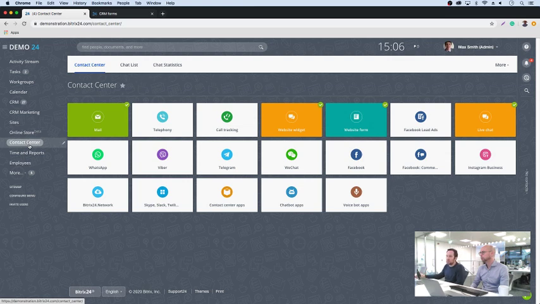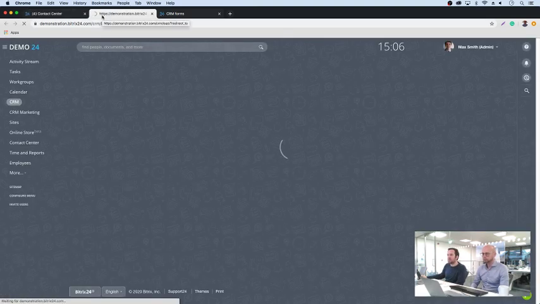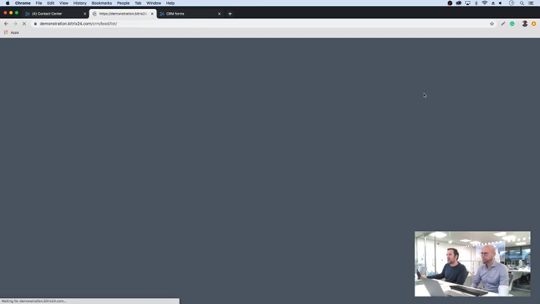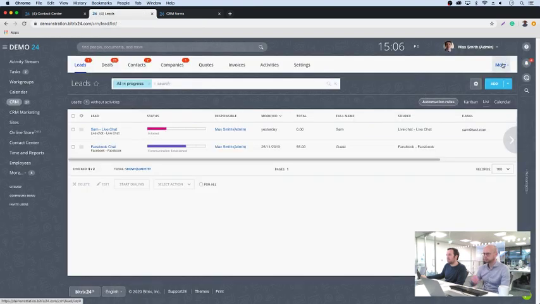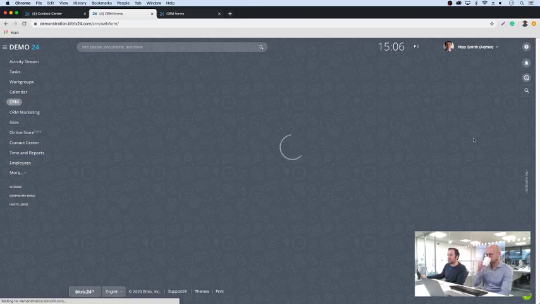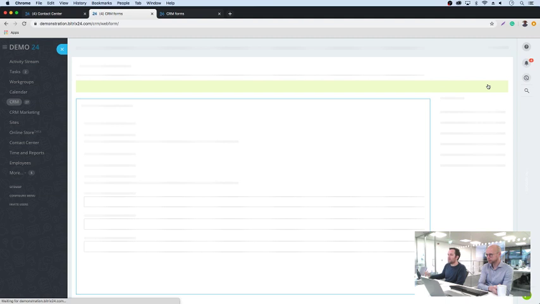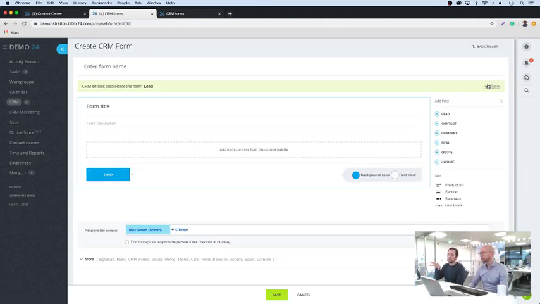So how the Facebook ad integration works, I'll just quickly go into what you would need to do first of all, which is create a CRM form. So if we go into the CRM, click into CRM forms here, and then we can add a new form. Now, for those of you that are new to the CRM form aspect of Bitrix, it just allows you to create a simple inquiry form.